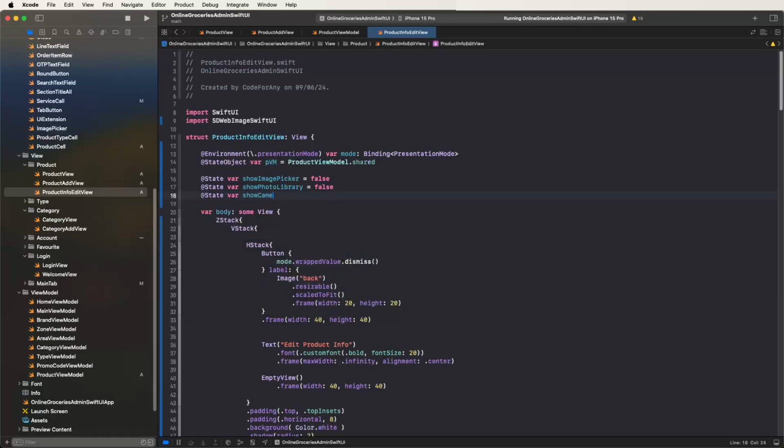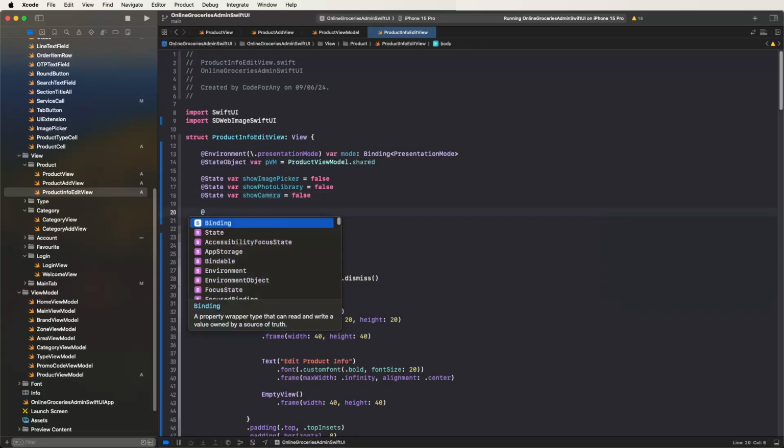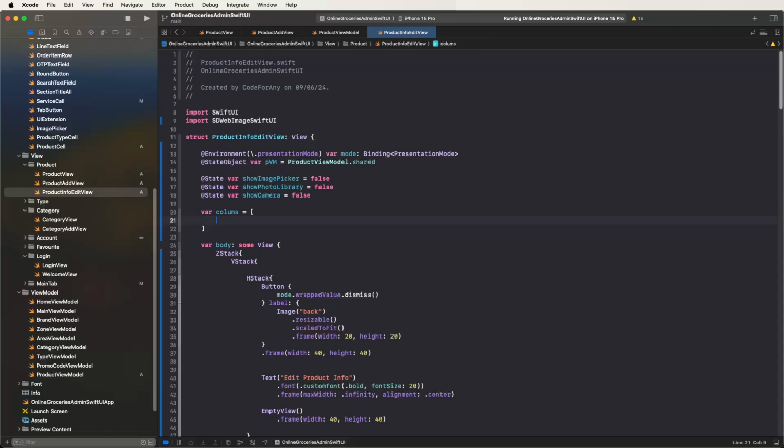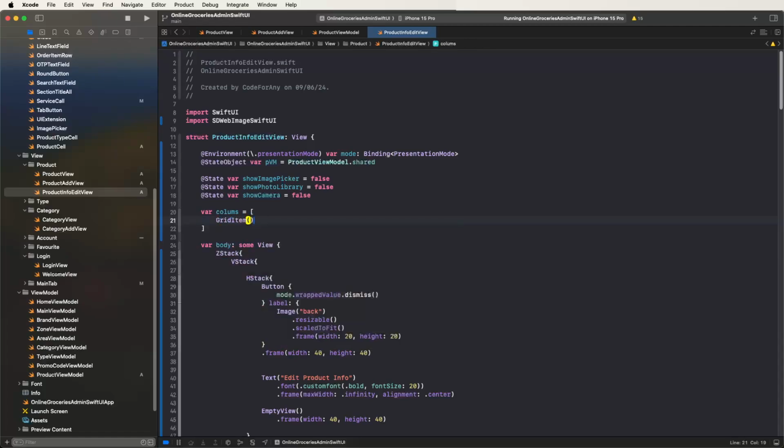The camera does not work in the simulator, so I need not write it here. Now we need to create the columns. Write down the columns, and set this as an array. Set the grid items, give this flexible. Remove the minimum and maximum values, no need, because we need to fix the two columns UI. Develop here. That's why.